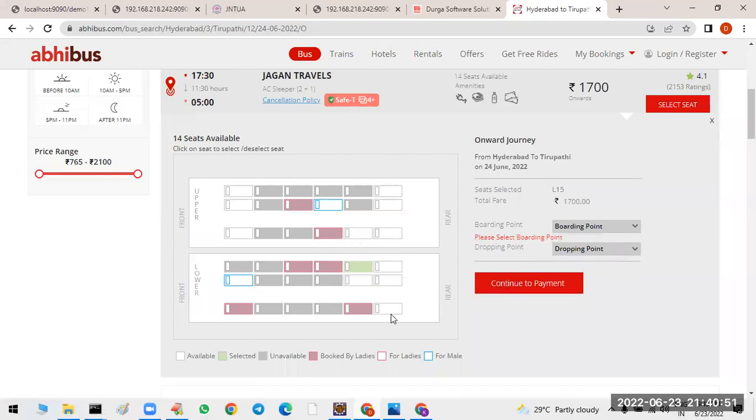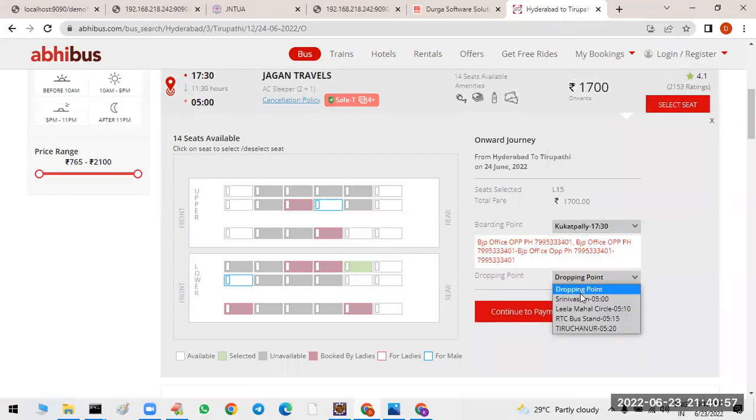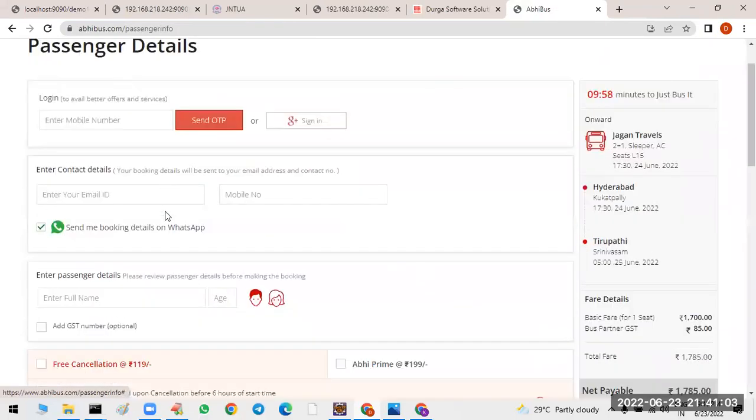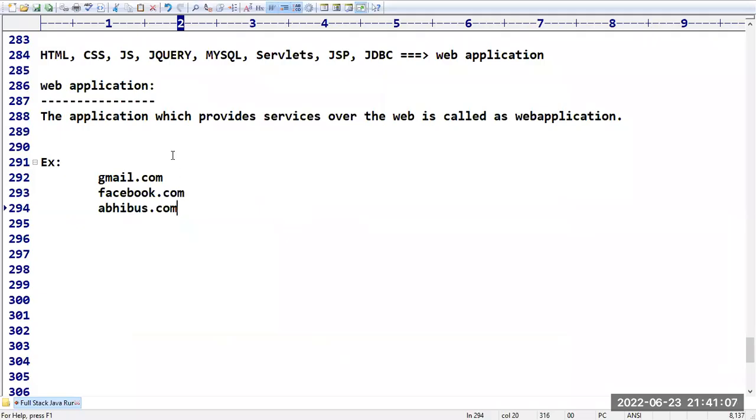N number of things are going to happen. Where you want to start, where you want to end, like that it is going to tell. Just continue payment. It redirects to the passenger details, so it will ask to log in, everything. It is going to be done, sir. All these things are nothing but web applications only. The web application which I prepared is providing these services.